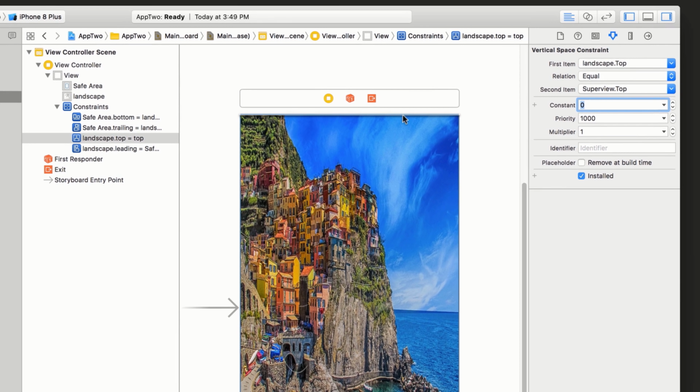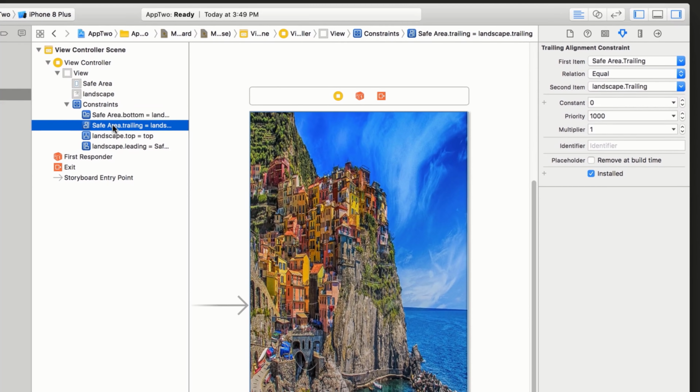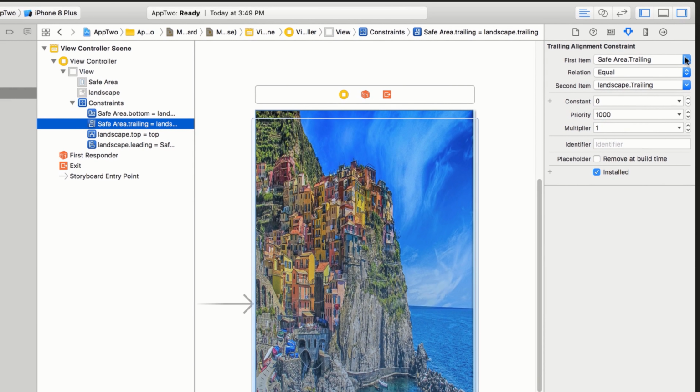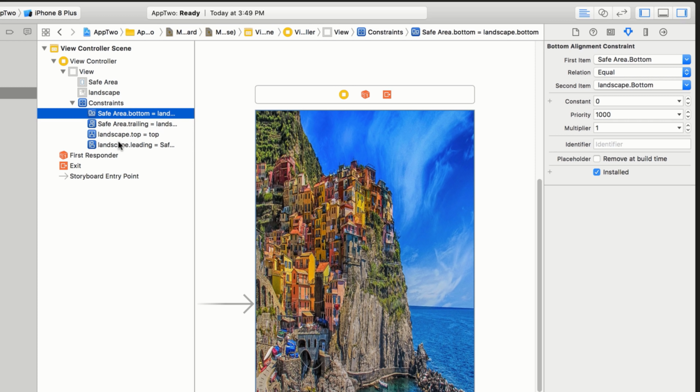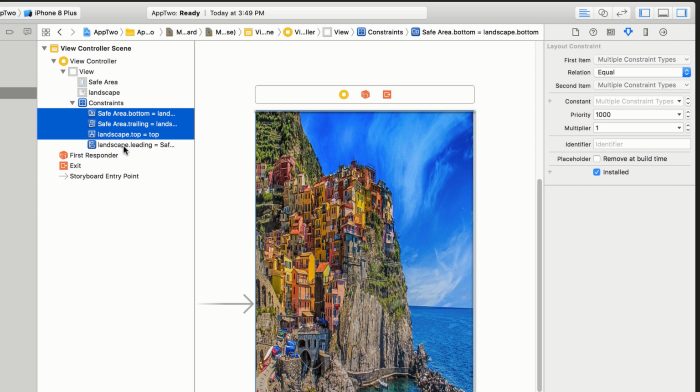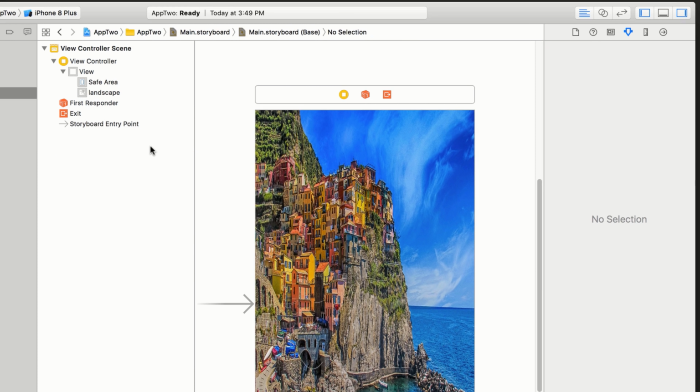So I've just shown you that you can click on a constraint and edit it from this inspector panel. Now I want to show you that you can actually just remove them. If you make a mistake, go into this document outline right here. You can hold down Command or Shift, click each of them like this, and then just hit delete on your keyboard. If we do that, this image view looks like it's positioned correctly, but in reality, there are no constraints dictating how it should be positioned or sized. So that's going to be a problem. We've just deleted all of our constraints.